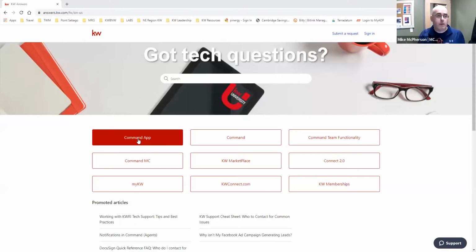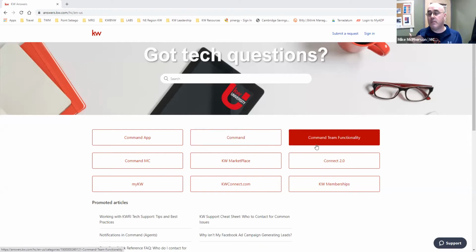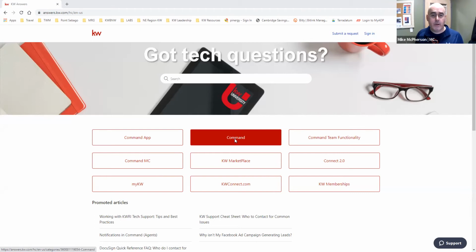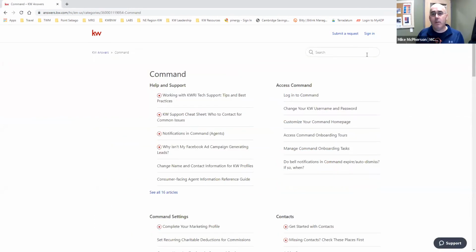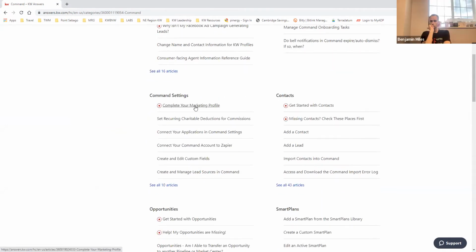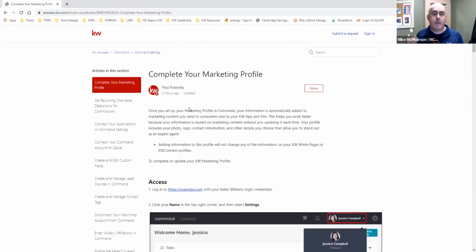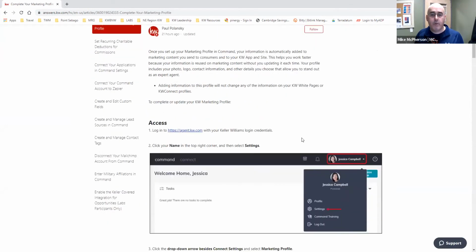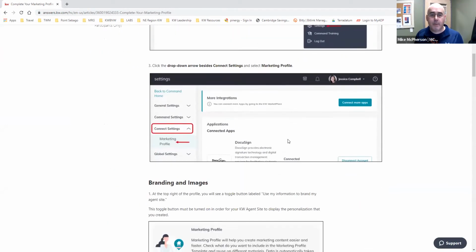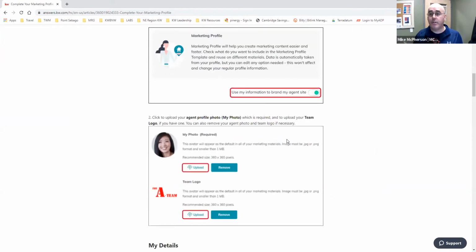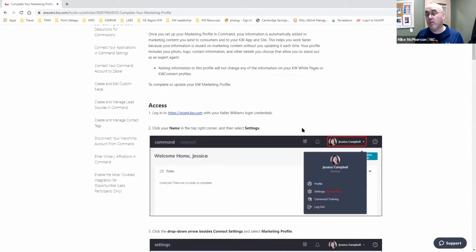And when you go to answers.kw.com, you have this little interface. So whether it's something with the Command app or Command itself, for those of you that are on Teams, the team functionality is broken out there as well. So if we click on just regular Command here for individual agent, you can either go in and search for a different topic or a particular topic, or you can just start off basic, so profile. If you check this off, it's going to be a quick little thing to run through. There's all these great graphics and step-by-step pieces here that explain what you're doing and how to do it inside of Command. So I think that'd be a great resource.